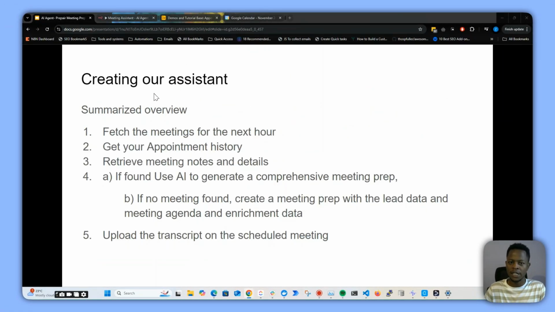So we'll just try to create this. We'll fetch our meetings. Once we get our meetings, we'll get the appointment history. Then if we find any data, we'll create a meeting recap. But if we don't have any, we'll use the meeting agenda to see whether we can recreate this. Then once we do that, we can upload our transcript to our CRM. And then the person who is having this meeting will find a ready-to-go prep, where they can say, this is what we are having with James, these are the last meeting's information, and how can I prepare for this one.